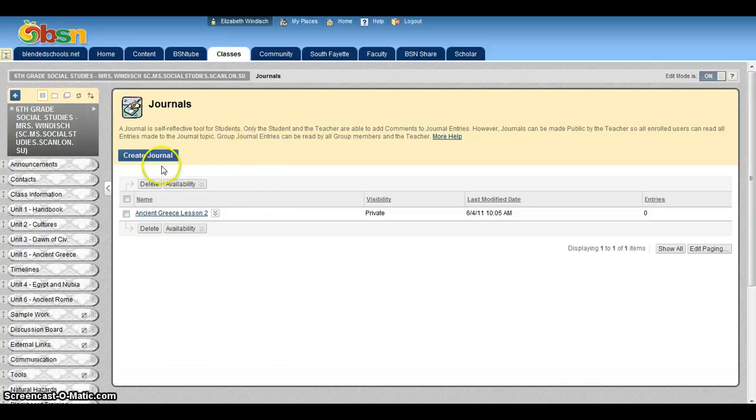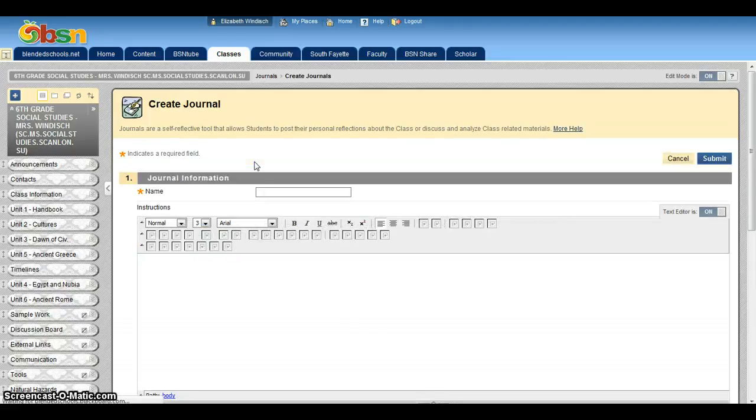The first thing you need to do is you have to click in the blue box that says Create Journal. And again, this is going to look very similar to the other features that were described today. You need to give it a name and then you need to give instructions. So we'll name this Ancient Egypt.